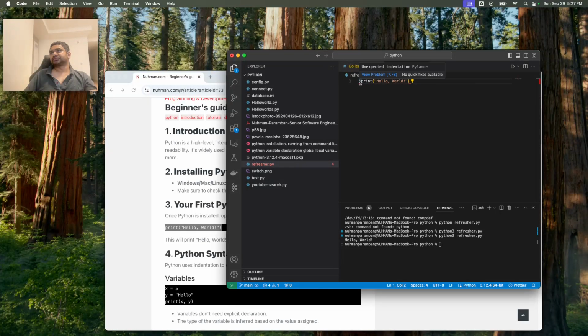Python strictly follows the spacing. So if you are adding a space without any block of code, it will show an error here itself. So if you have a Python validator, it will show an error. And also here you will get the error, unexpected indent.